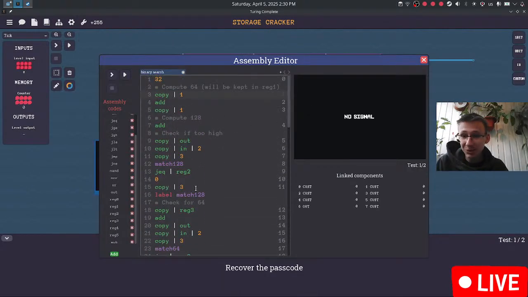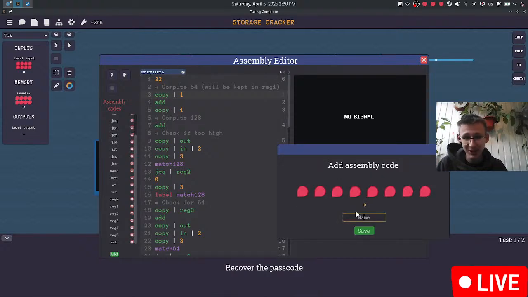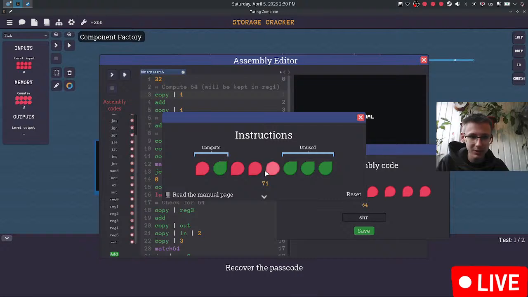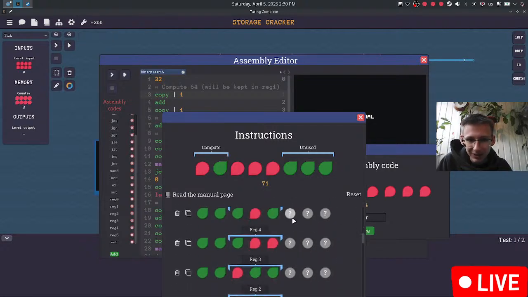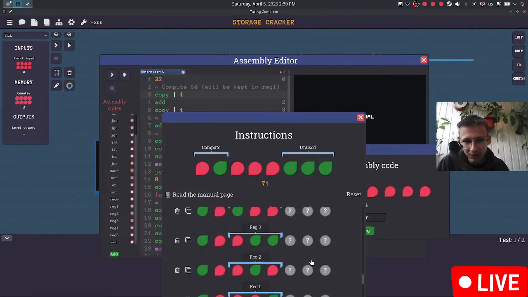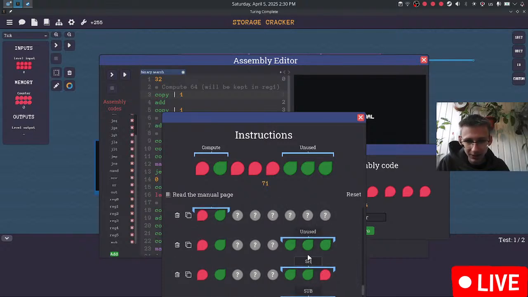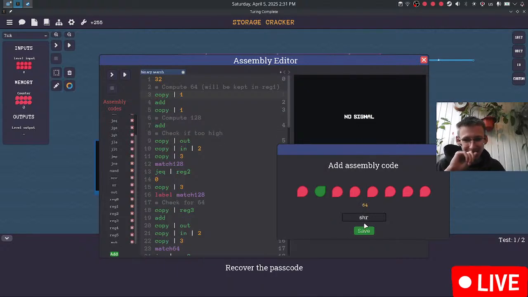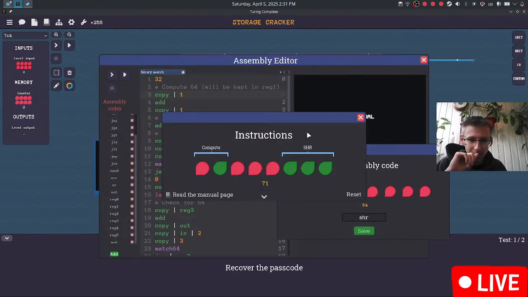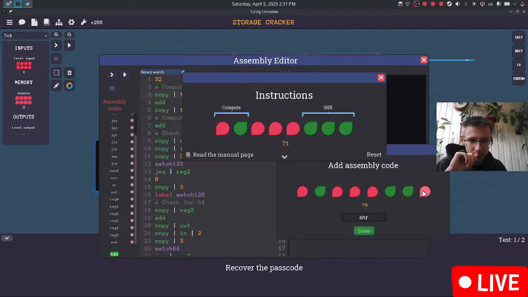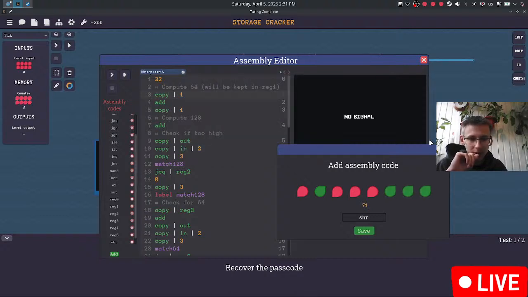Let's try doing a loop. I'm just gonna do SHR, which is compute. Hold on. So there's unused computes. I think it is marked like actually SHR, shift right. Those are both shift rights by one. But sure, this is temporary, right? Instructions. 71. Save. Now I can SHR.